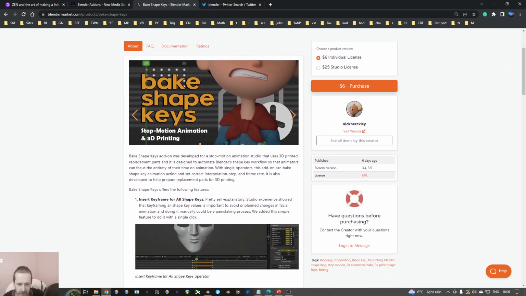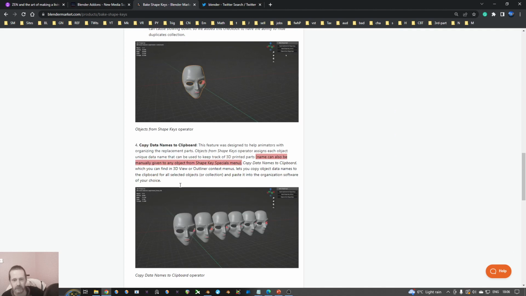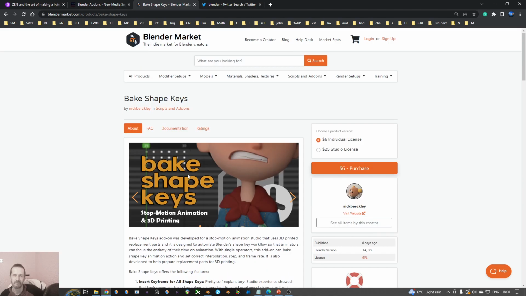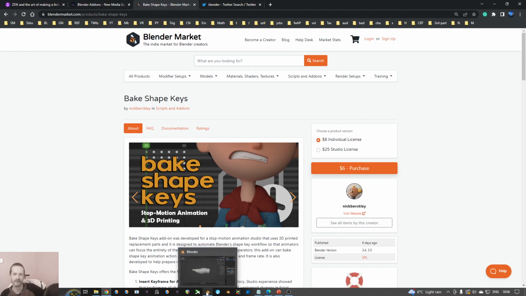Do I want to buy this? And the big shape keys add-on was developed for a stop motion animation studio, so that animators can focus entirely on animation. And said big shape keys. Oh, that's a pretty long story. So, give me a second. Yeah. So I really have to think what my goals are, what I'm going to dive into and what not.